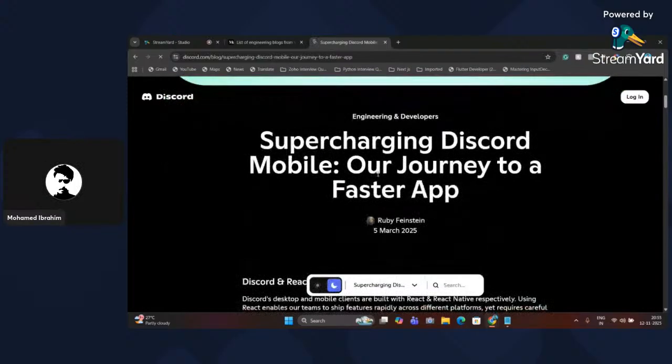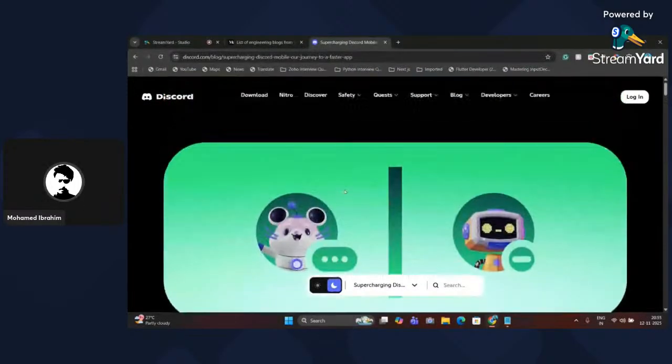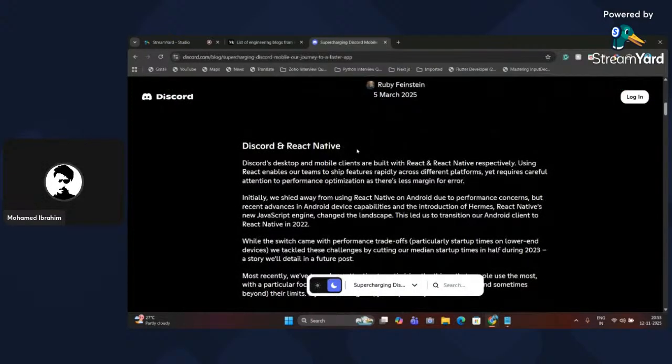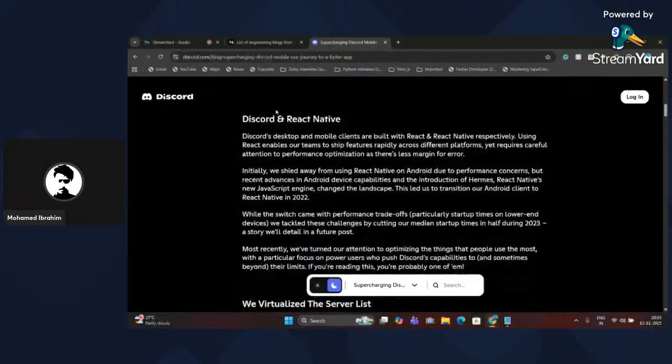So we got to that site, and we have moved on. Supercharging Discord Mobile, our journey to a faster app. As I have told you, Discord is developed with React Native. Here you can see they have mentioned Discord and React Native. So we click on it: Discord desktop and mobile lines are built with React and React Native respectively.